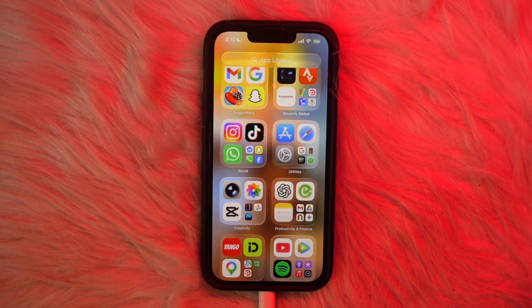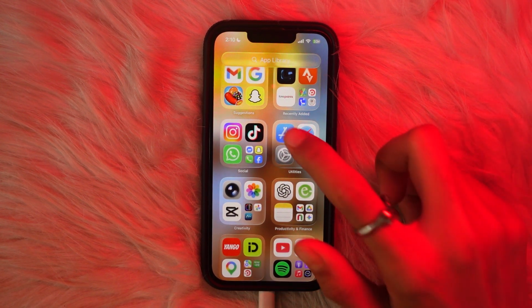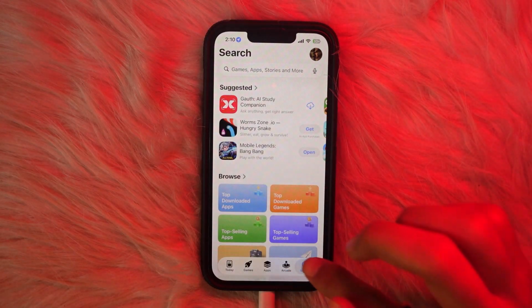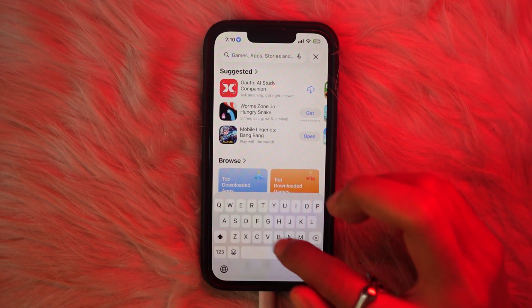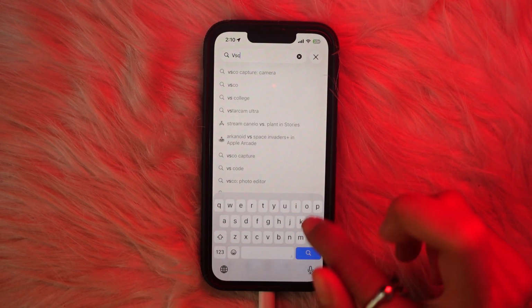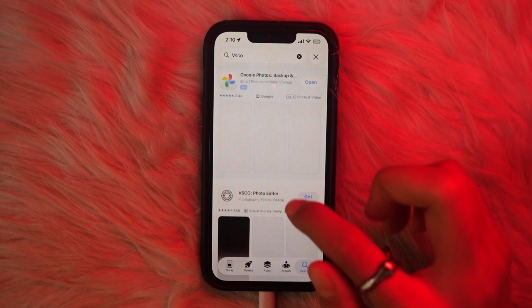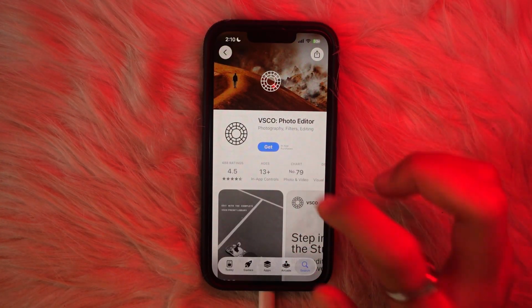In this video I'll show you how to download and install the VSCO app. For that you need to go and open your App Store and tap on your search button to open your keyboard. There you need to type VSCO and tap on the search button, and this is our VSCO photo editor app.